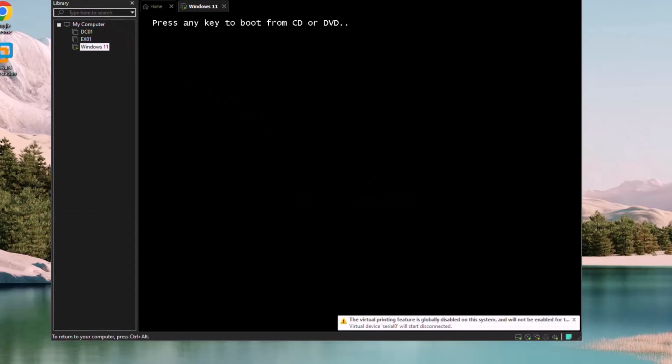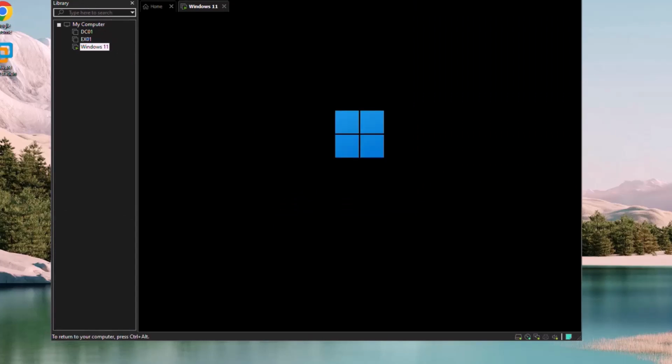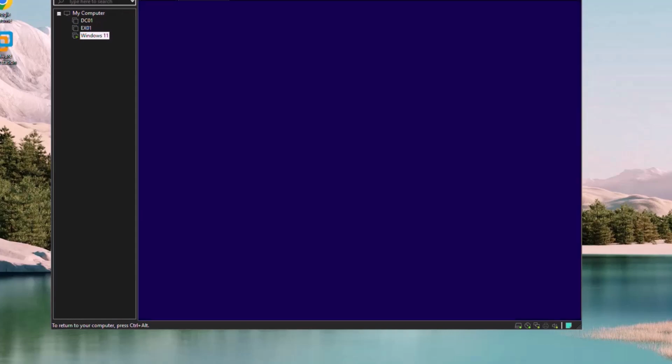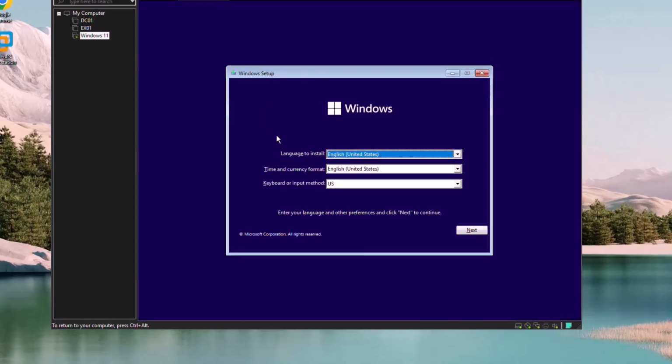It says press any key to boot from CD or DVD. Let's press any key. Now we can see that the Windows 11 installation has been started. In this window, we need to choose the language to install. I will leave it as default, English United States.